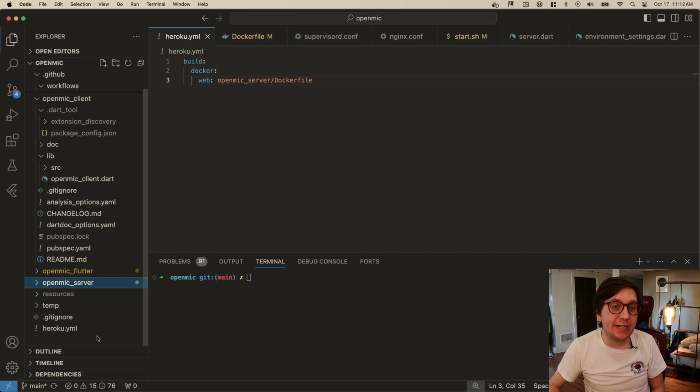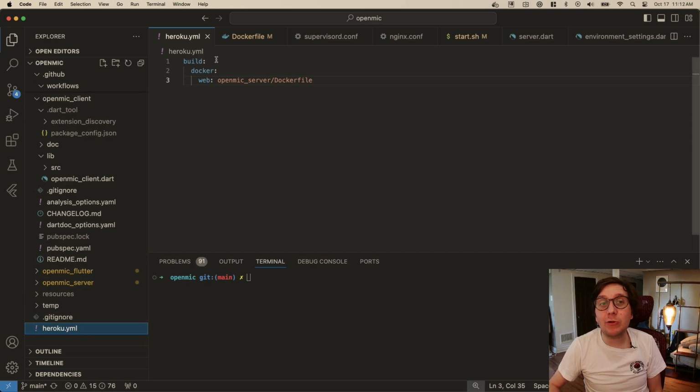And all it's really doing is saying, hey, for the build command, we're going to use Docker, and we're building a web instance, which is different than a worker instance. Basically, a web instance exposes network requests to the outside world, as opposed to a worker, which can just do its thing. But we're saying we're going to use web, and this is what we want to run. We want to go into our OpenMic server folder, so the Serverpod server folder, and then find that Docker file. Okay, so that's all we really have to do.